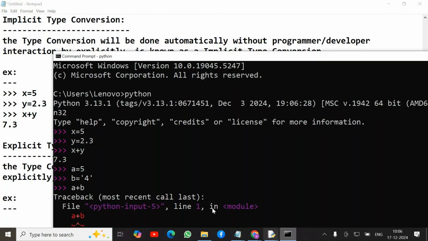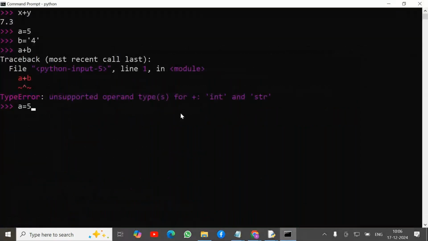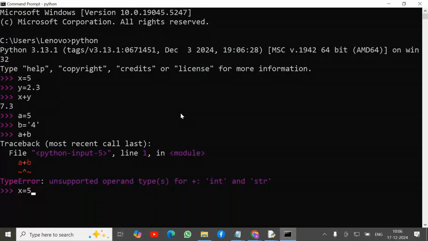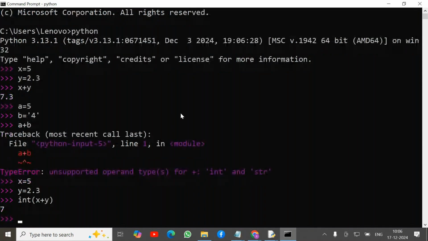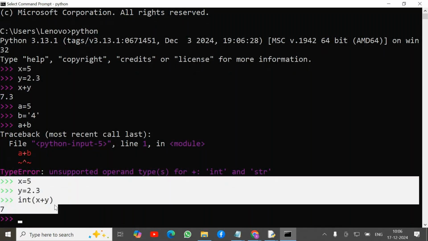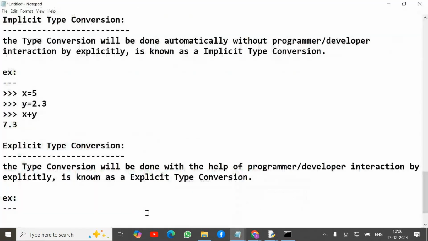Okay. Now observing very clearly in the same scenario, I want to get the integer result. Simply x plus int of y, or simply we use int of x plus y. Now we will get the result as an integer result. Here we convert explicitly. This type of conversion we are calling which type of conversion? Explicit type conversion.